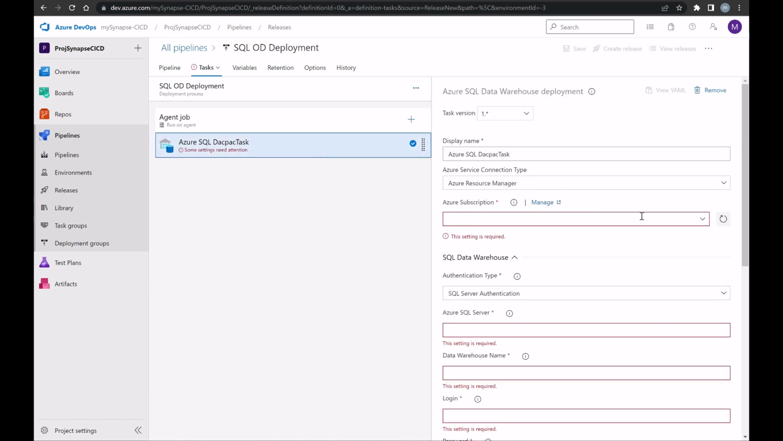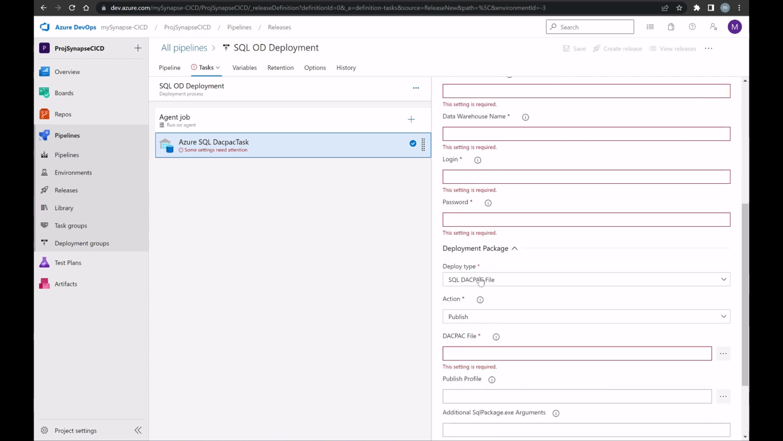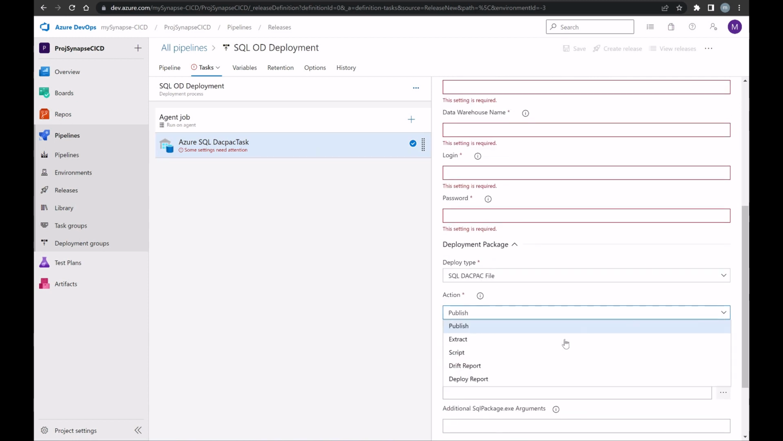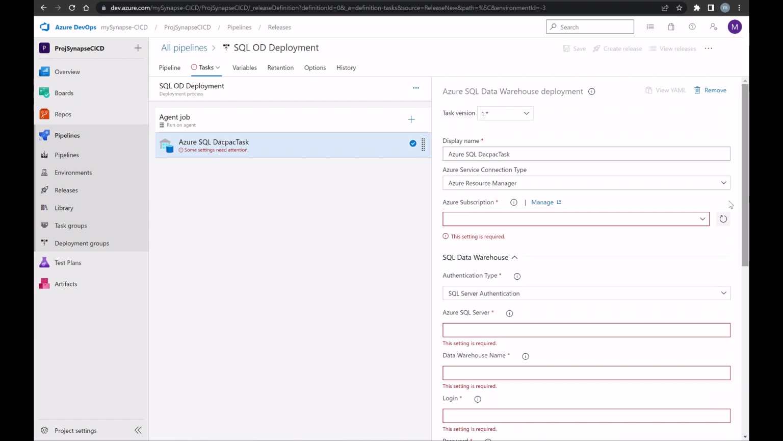You can configure this task to run the SqlPackage using any of these actions, but for serverless we are now scoped to the extract and publish actions. So now I'm going to name this task Extract DACPack.